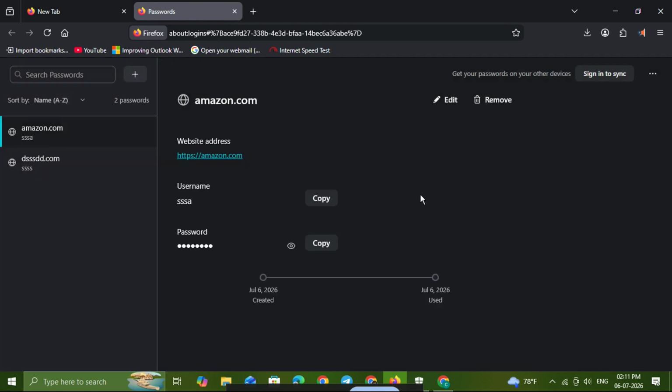Once the import is finished, your passwords should now be available inside Firefox's password manager. You can scroll through the list or search for a specific website to confirm that the accounts were added correctly. If everything imported properly, you're all set. And that's how you import saved passwords from a CSV file in Firefox. It only takes a few clicks, and once you know where the import option is, the process becomes very simple.